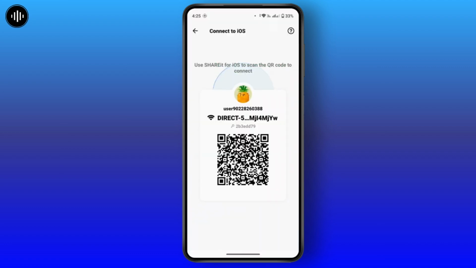Now you have to install Share It on your iPhone as well. Once you install it, open it up. There you have to scan this QR code. Once you scan this QR code, you are now connected to the iPhone, and then you can transfer any data from Android to iPhone. And that's all for this video.